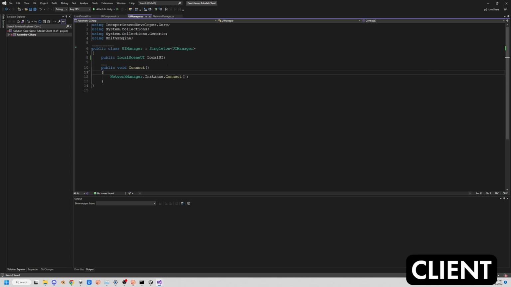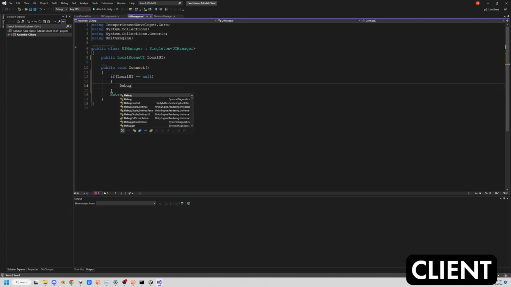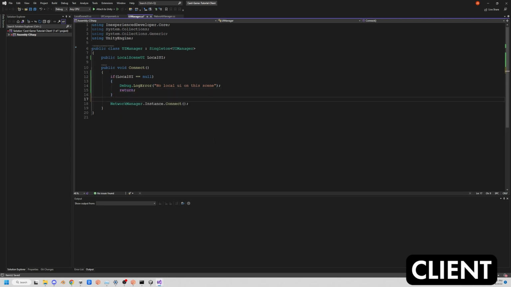So now we're going to access this in the UI manager to be able to get our username, and when we connect, we'll be able to pass it through. So let's go if localUI is equal to null, we're just going to pass an error. We'll say no local UI on this scene. We'll return so we don't get confused here.